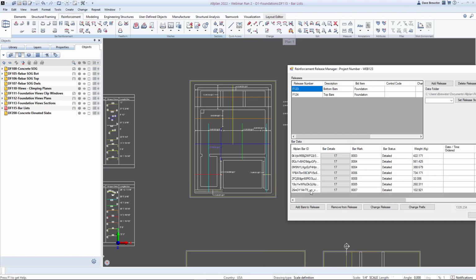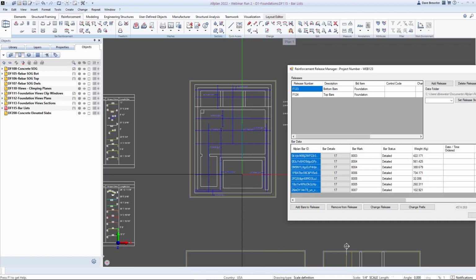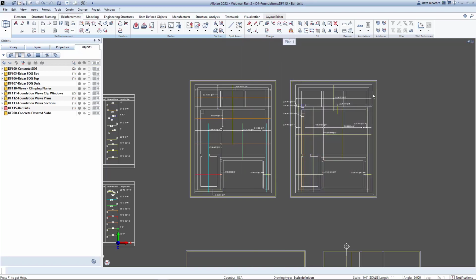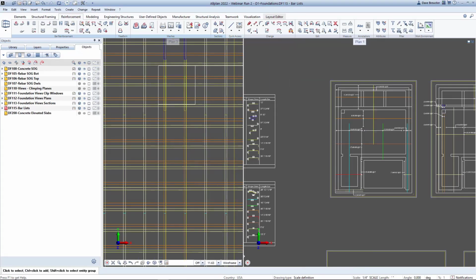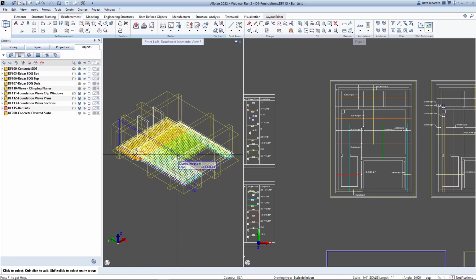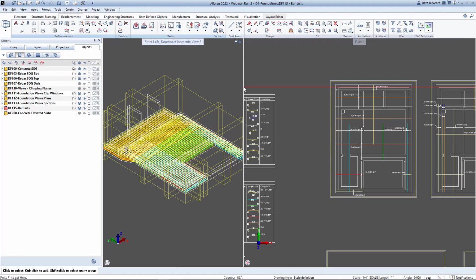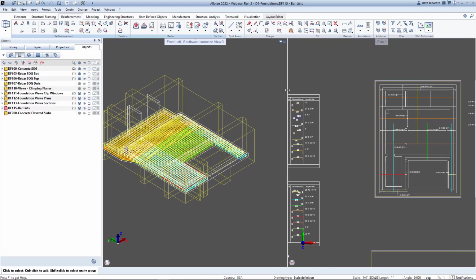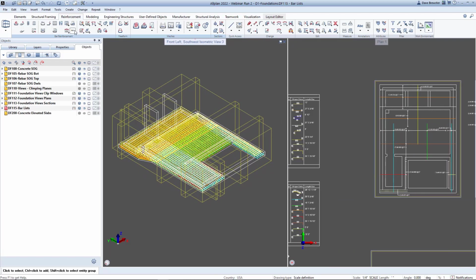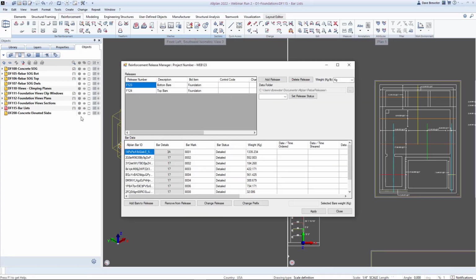I'm going to select all of these. Hover over, and you'll see that all the bars are selected, so I know I've got all the bottom bars. I'm going to close this down and open up a 3D view here. It's the first time you've actually seen the 3D of the bars we've created. Notice all these 3D bars. Not once did I draw a 3D bar. I did all my bars in 2D, and I have this nice 3D object of all my bars.